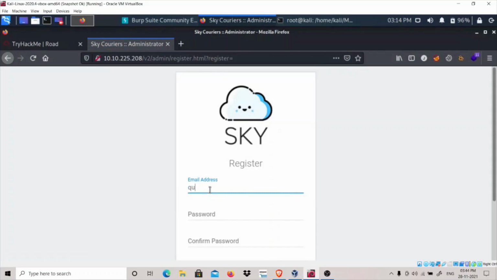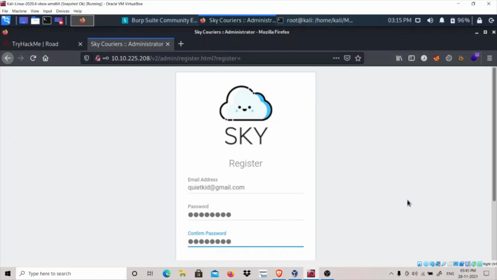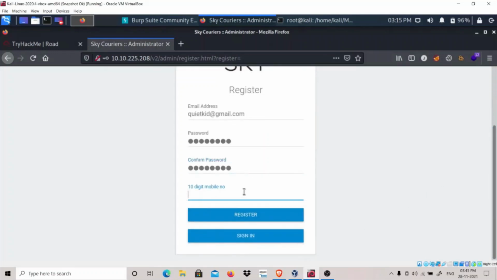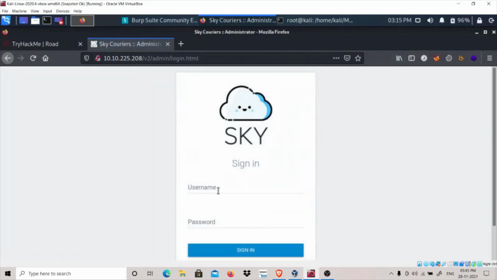Let that email be quietKid@gmail.com, and let the password be quietKid. Password, confirm password, which is quietKid, and let's register. Okay, we have to specify mobile number as well. So let's use 1122234455, and let's register. Your account has been created. So let's log in using quietKid@gmail.com, and the password was quietKid.